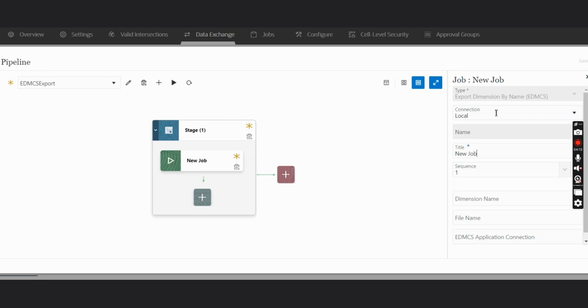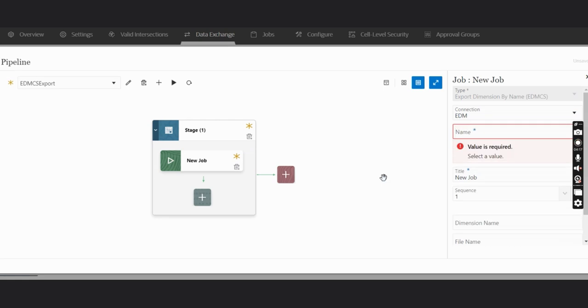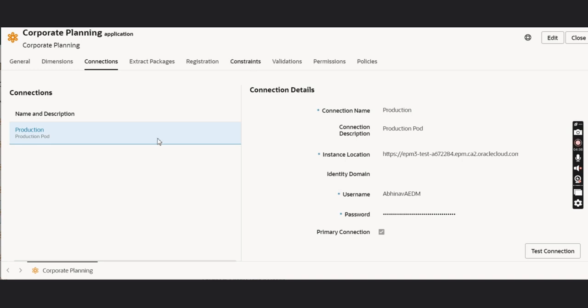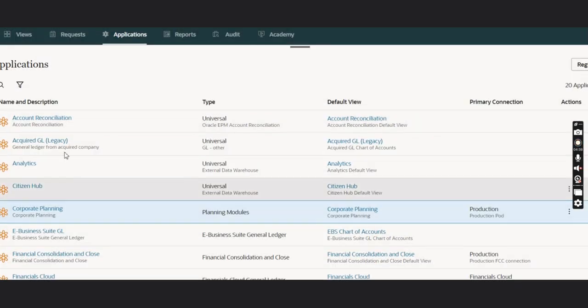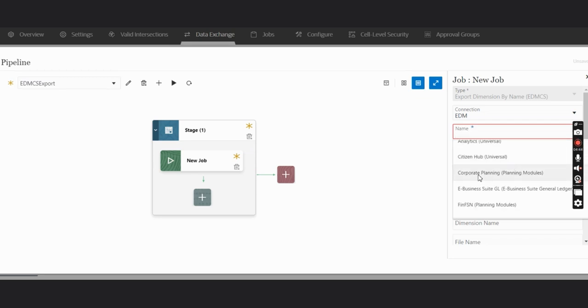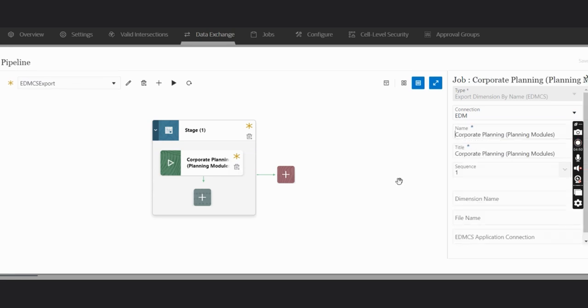EDMCS. In my connection, I can choose my EDM connection, the one that I created in the first step. And once I do that, you will see that it now populates, this application was able to connect to the EDMCS application, and it now populates the list of all the applications that exist in my EDM environment. So if I switch over to my EDM environment, you will be able to see all the applications that exist here. The same list appears in this dropdown. I'm going to go ahead and select my corporate planning application that I just showed you as a prerequisite.